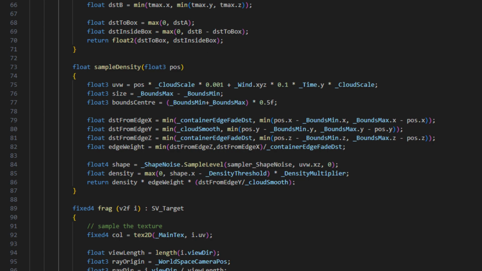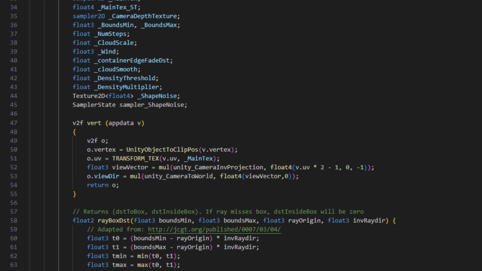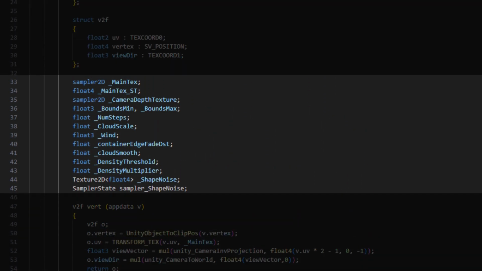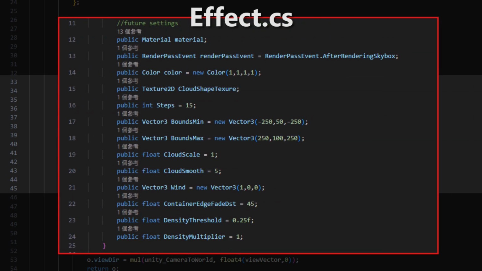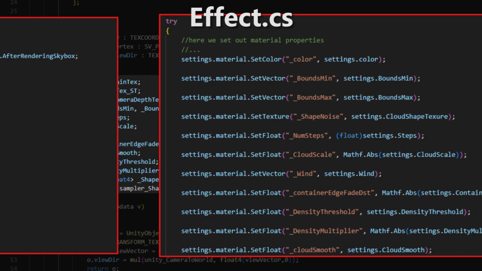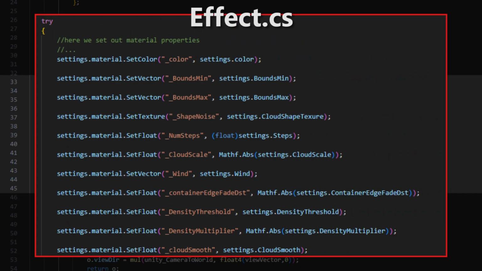In the sample density function, we'll be using several variables, so we need to declare them first. Place the variables to be declared here. These are the variables we'll be using for now. Also, don't forget to add these variables in the render feature script, so we can control them from the settings panel. Then remember to pass the values from the settings to our material.